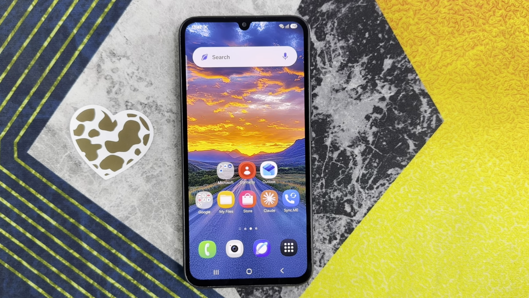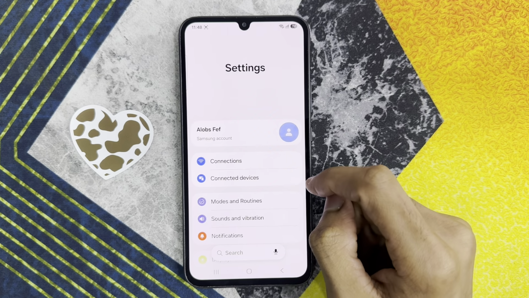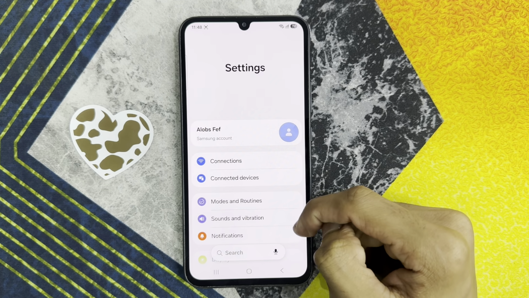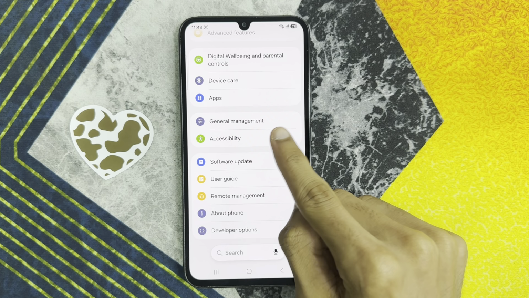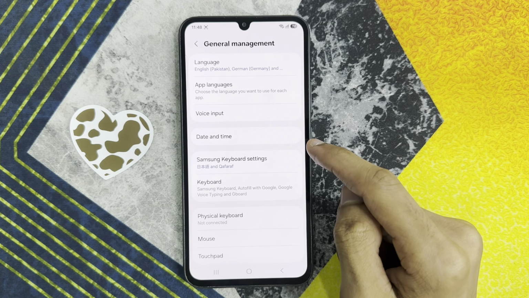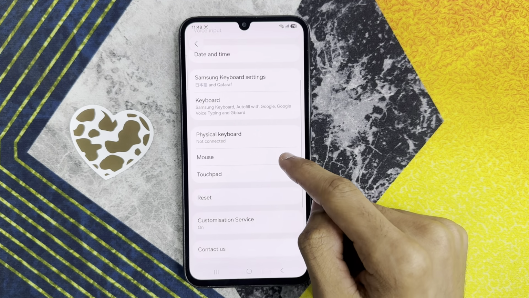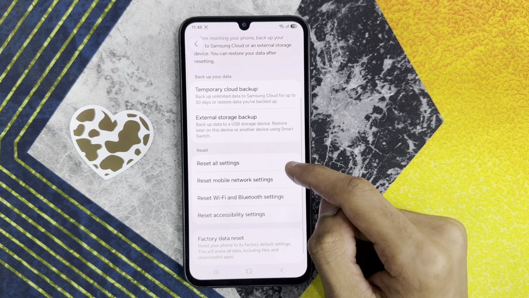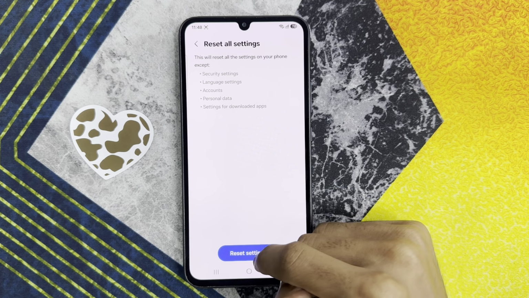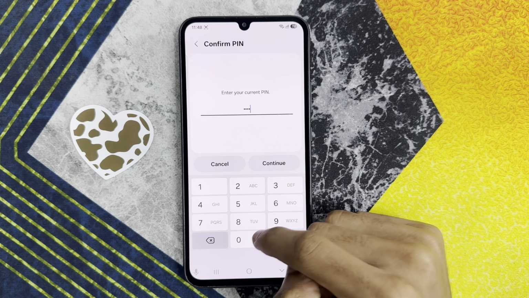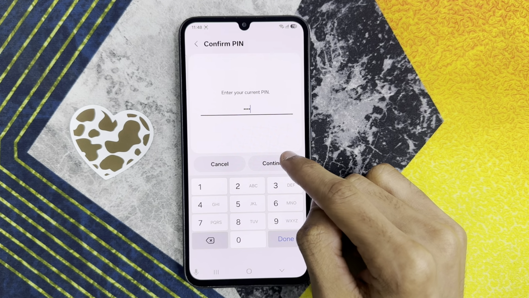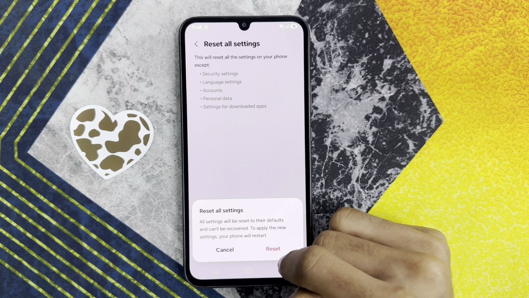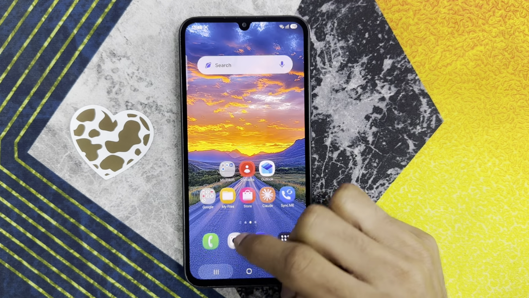But if it is not solved, if you want to fix this problem, again click on settings app. Now in settings, scroll down and click on general management. Click on reset and reset all settings. Enter phone pin. Click on continue. Again tap on reset. You will see your problem is solved.